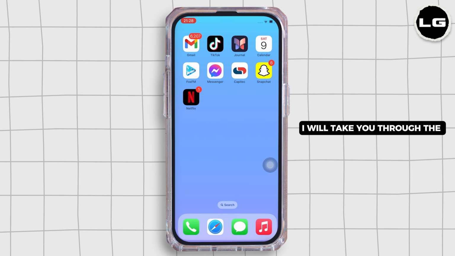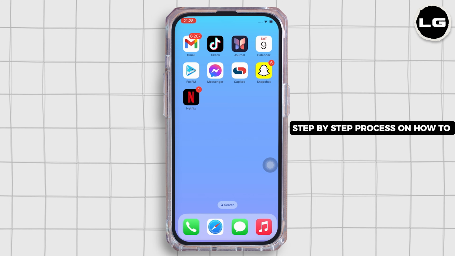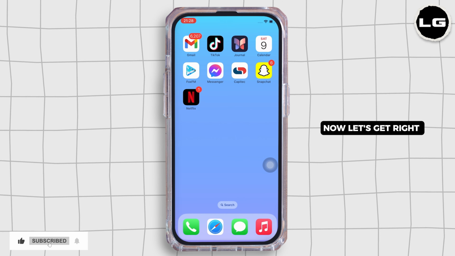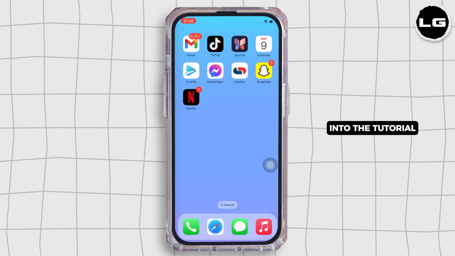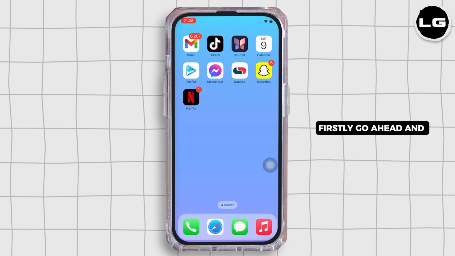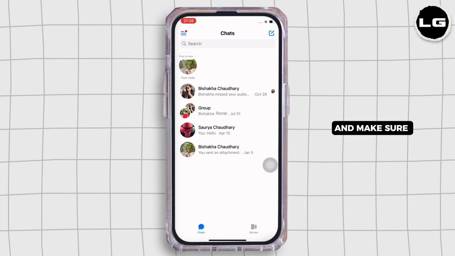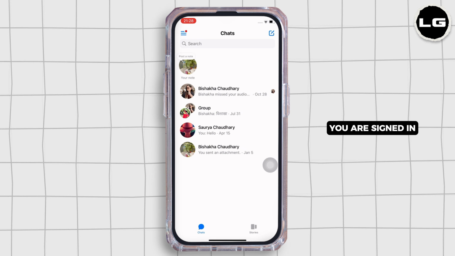I will take you through the step-by-step process on how to change PIN code in Messenger. Now, let's get right into the tutorial. Firstly, go ahead and open the Messenger application on your device and make sure you are signed in.